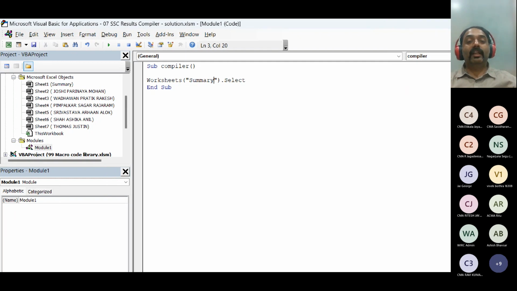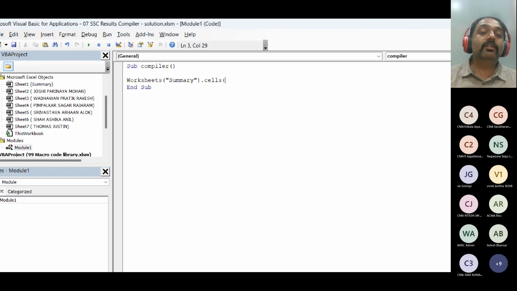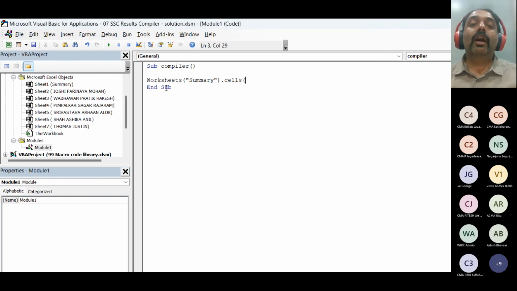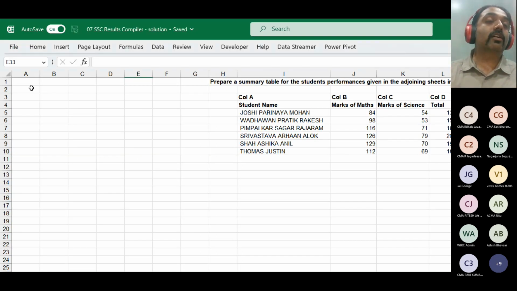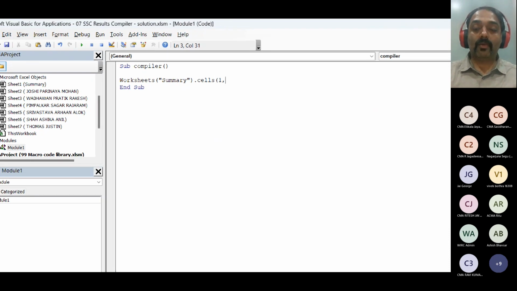And I'm not going to really write dot select. What am I going to write? I'm going to write dot cells. Now this is my style. I write it with this hierarchy. Worksheet name followed by cell position, and I go for the cell position using R1 C1 notation. So first the row, then the column. So row is 1 and column is also 1 to begin with. So 1 comma 1.